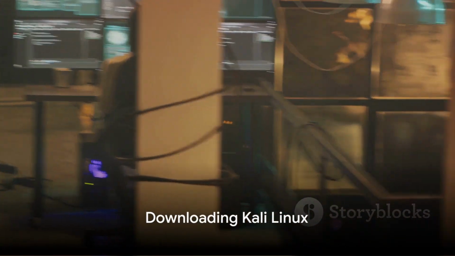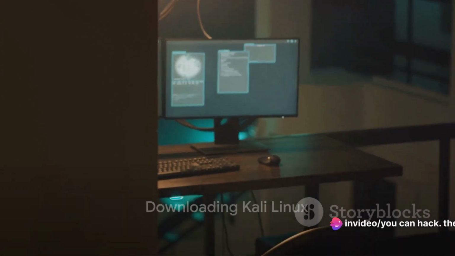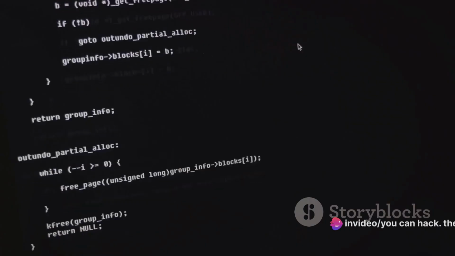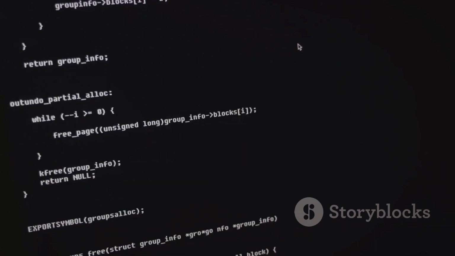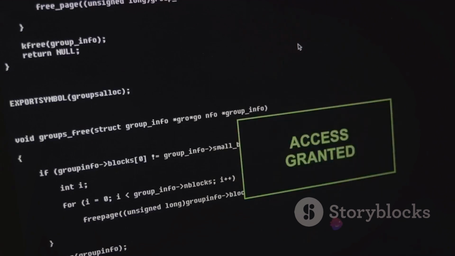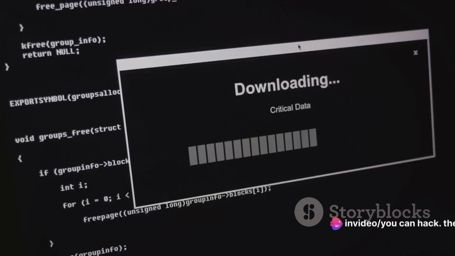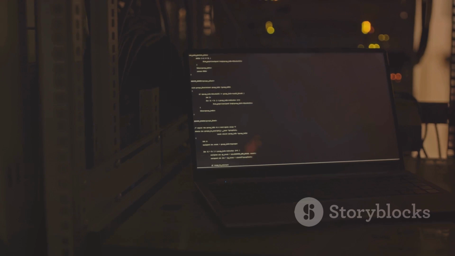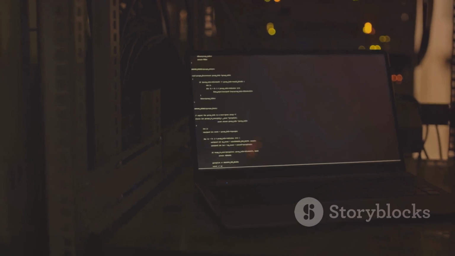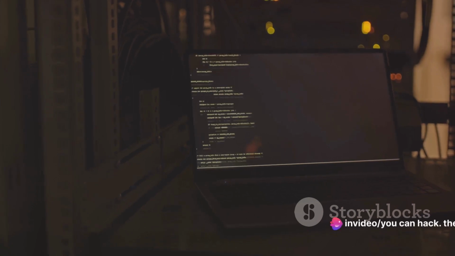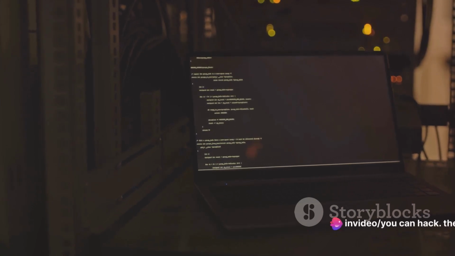The first step in the installation process is to download Kali Linux. Now, you might be wondering, where do we download Kali Linux from? The answer is simple. We'll be downloading Kali Linux directly from its official website. It's essential to download from the official source to ensure we're getting a clean, safe version of the operating system. As we navigate the site, we'll find a variety of versions available for download. You'll see options like Kali Linux Lite, Kali Linux XFCE, and the standard Kali Linux. Each version has its unique features and advantages.